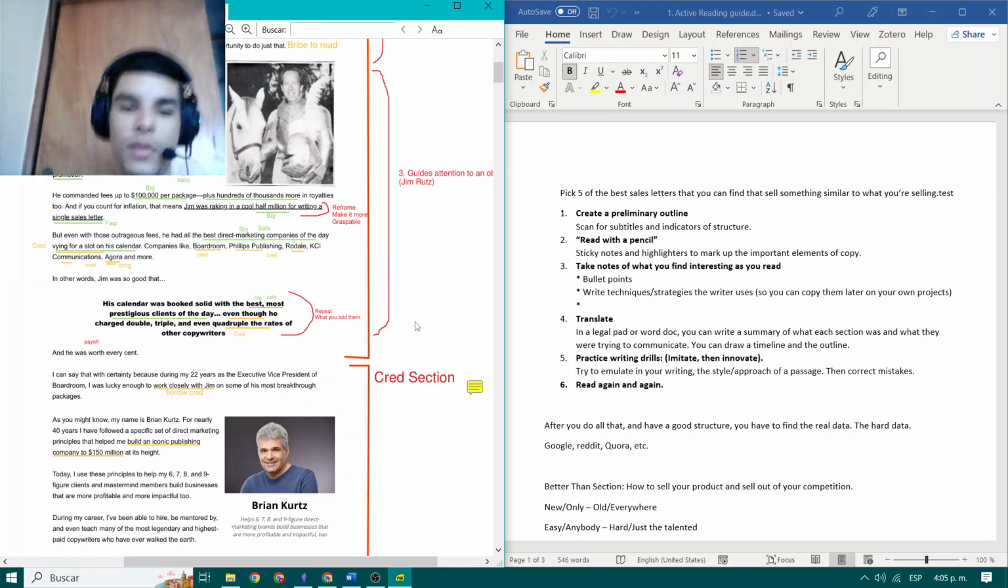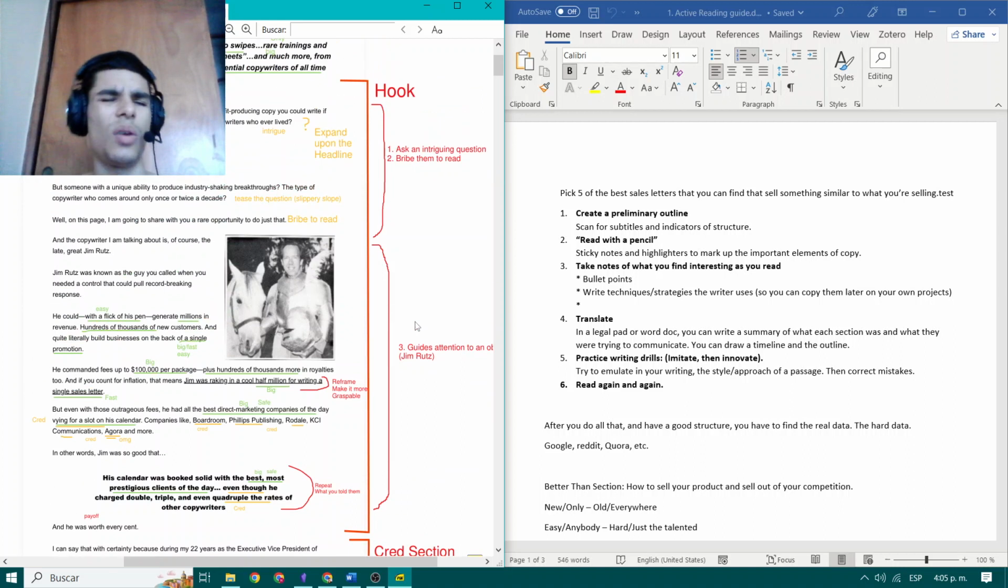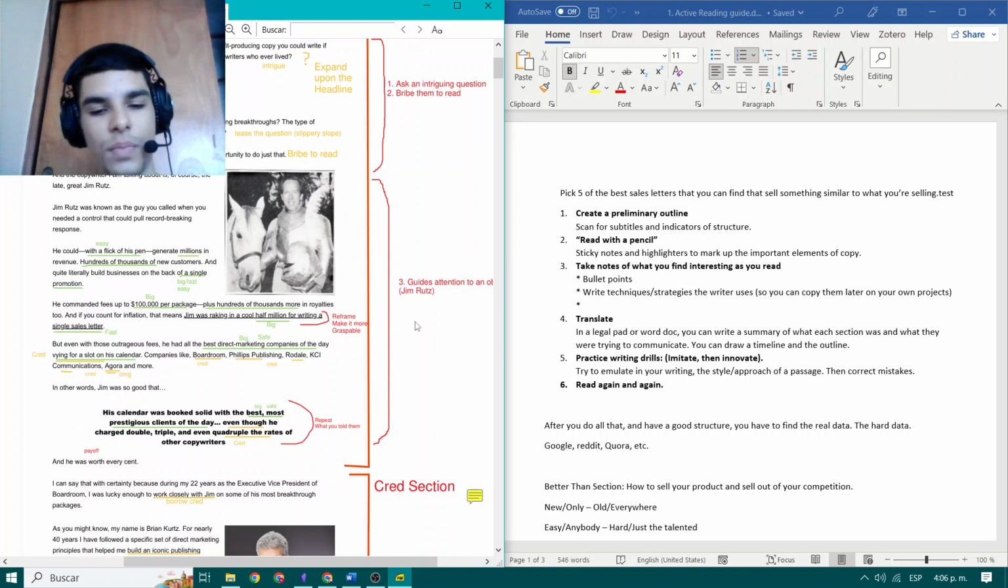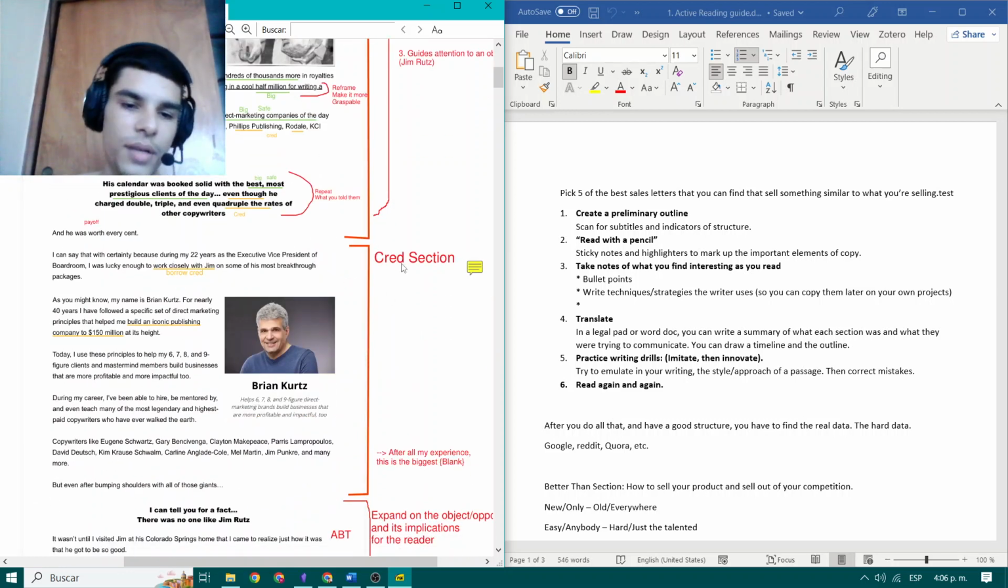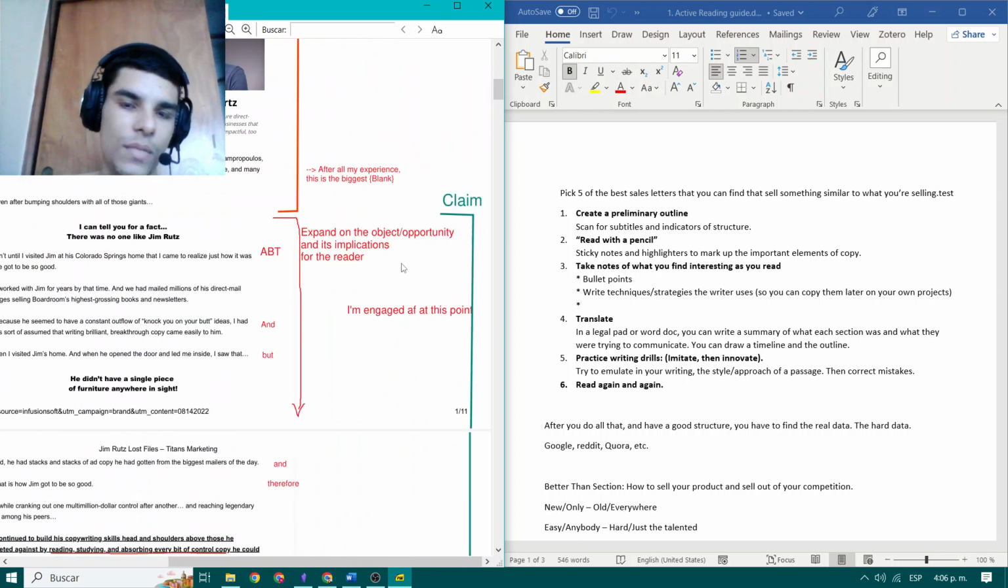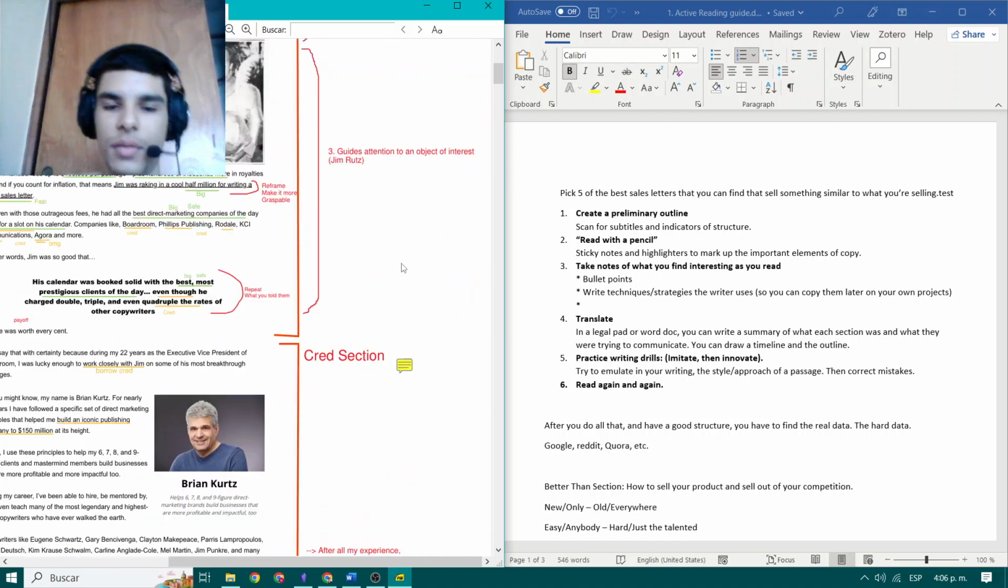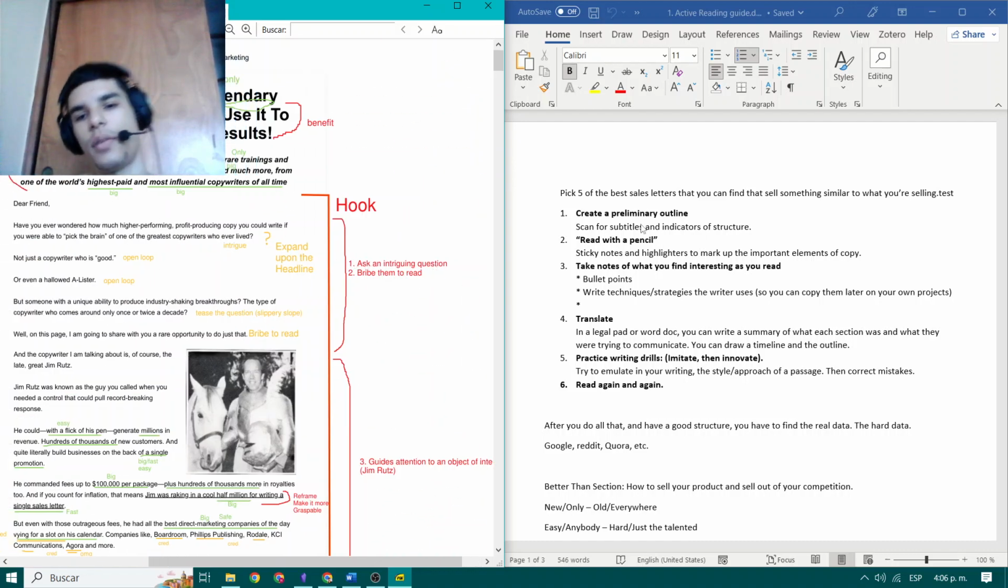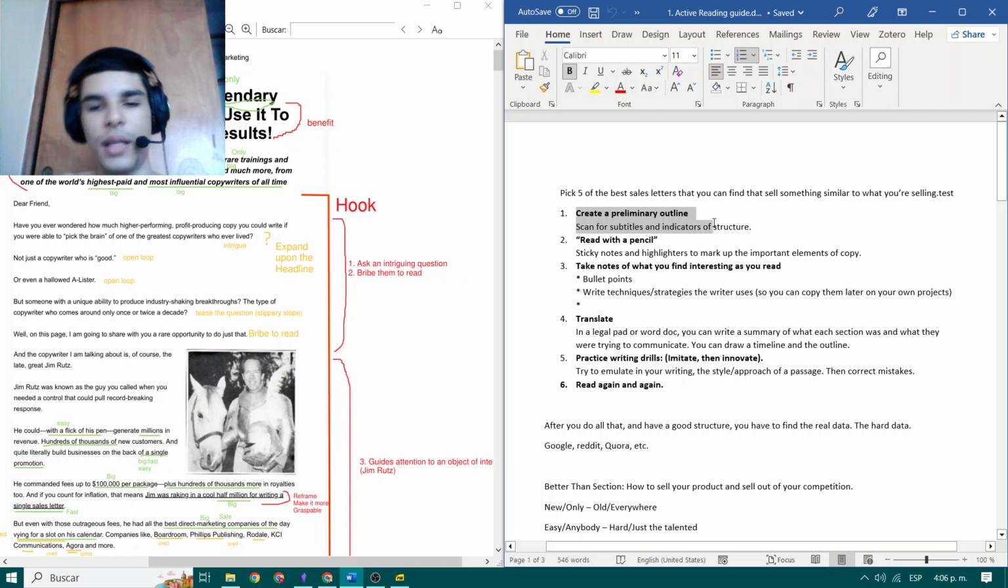And then comes the credibility section. So it always comes like this. The first is a hook and a bribe to read, and a promise, like what's in it for me. And then after the promise comes, almost always, the credibility section. So here it is. And then whatever. This is like a first example of how creating a preliminary outline looks like.